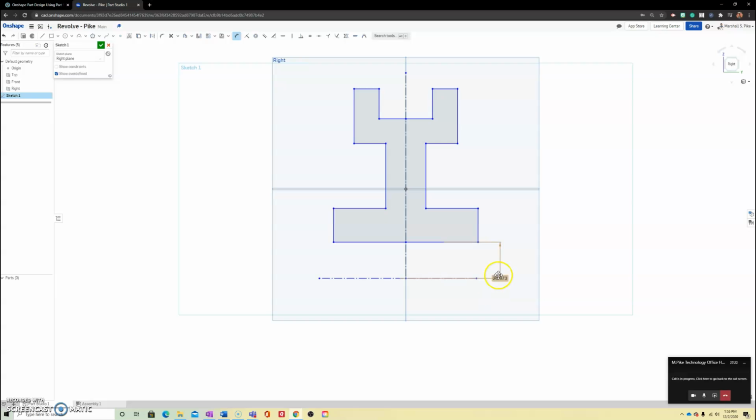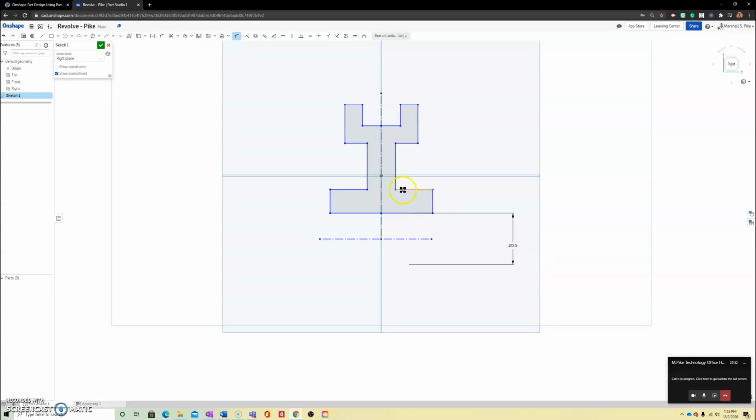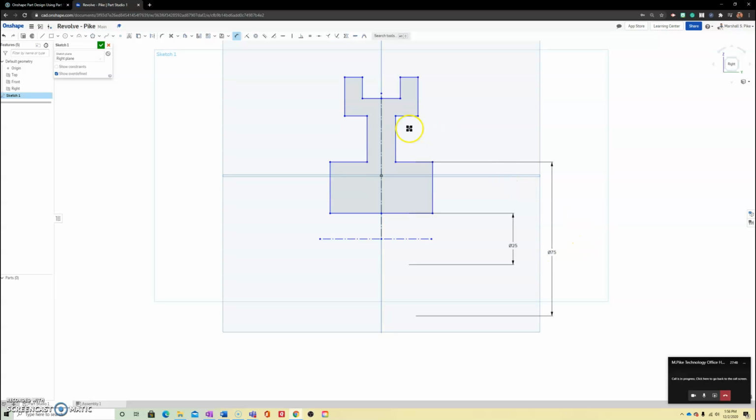We got to be careful. I'm getting it too close. Let's try this one more time. Now we'll keep it out. There we go. 25. This dimension from here down is, whoops. And if you get it right on, as I'm doing, it's going to go ahead and try to auto-select to the horizontal construction line. So it may take a little bit of work there.